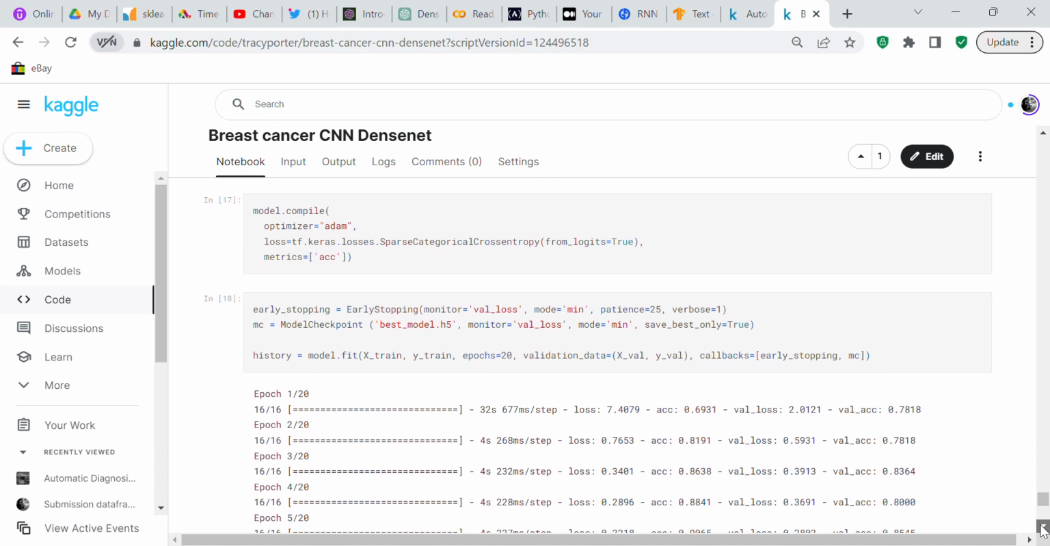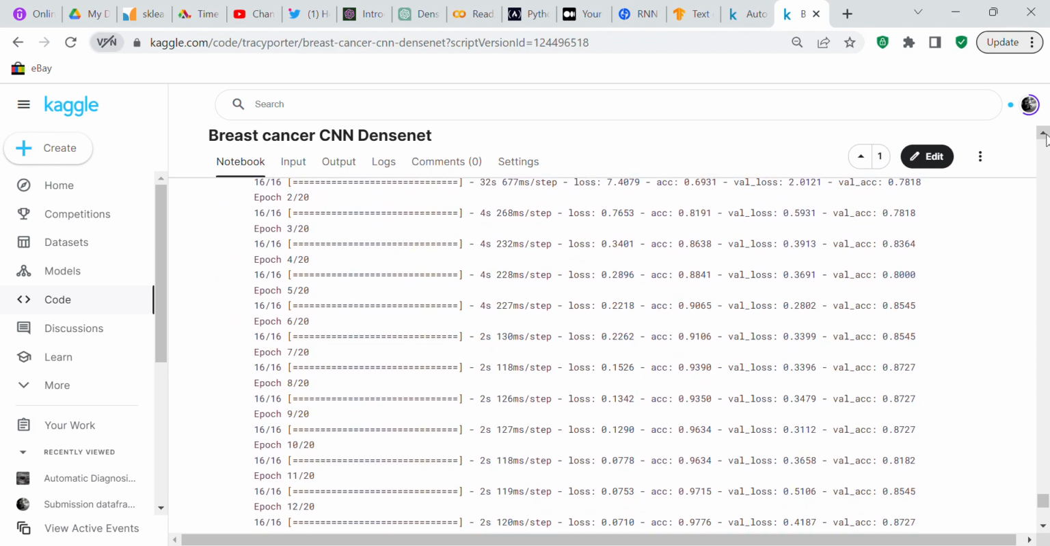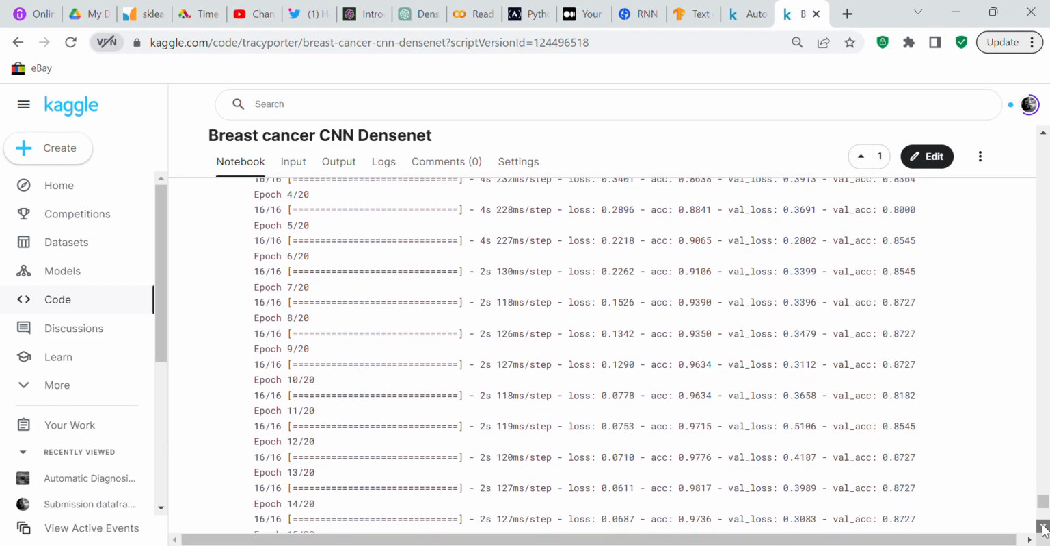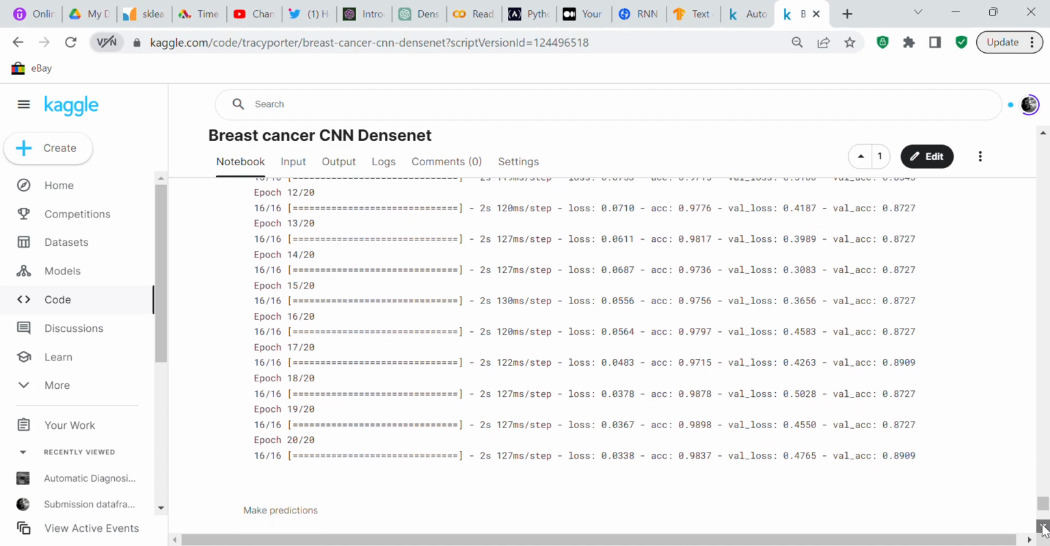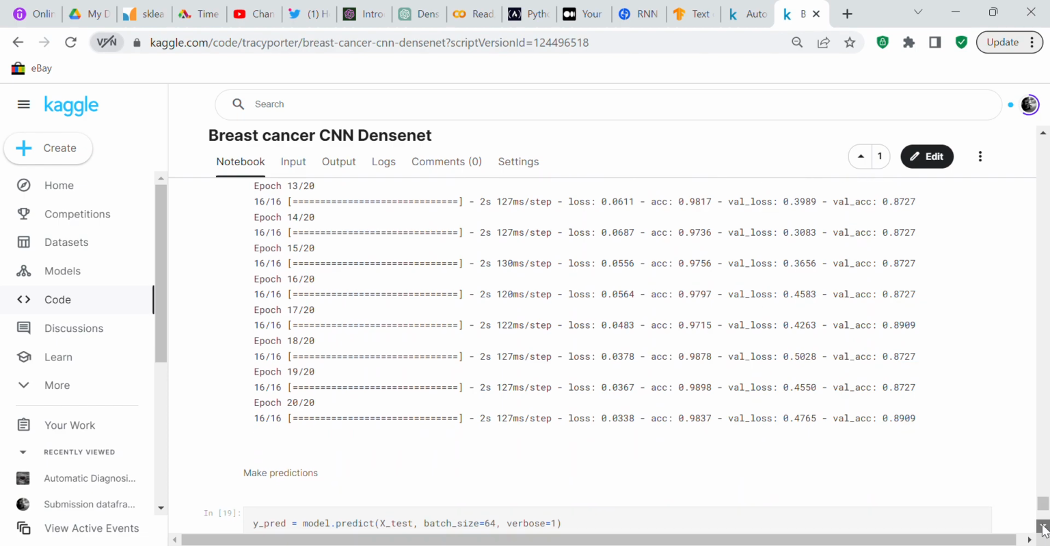Early stopping, we set it up for early stopping. We set it up for the model checkpoint. And then I set it up for 20 epochs. And looking at the val accuracy, I might set it up for 30 epochs because it hasn't stopped yet.